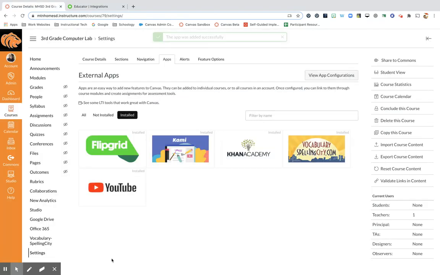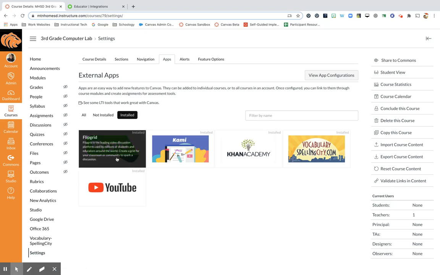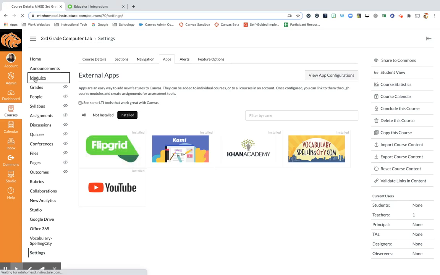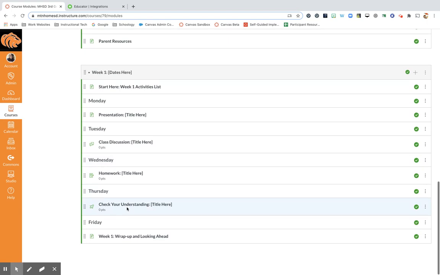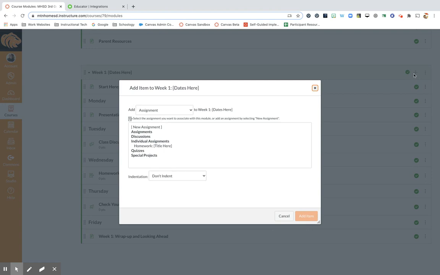All right, so I added that integration in, and you can see now it shows as installed when I'm in the app section, still under installed. And now I can use that in my different modules for an assignment. To do that, I recommend going into your modules. And then from here, I'm going to select add, and I'm going to add an assignment.